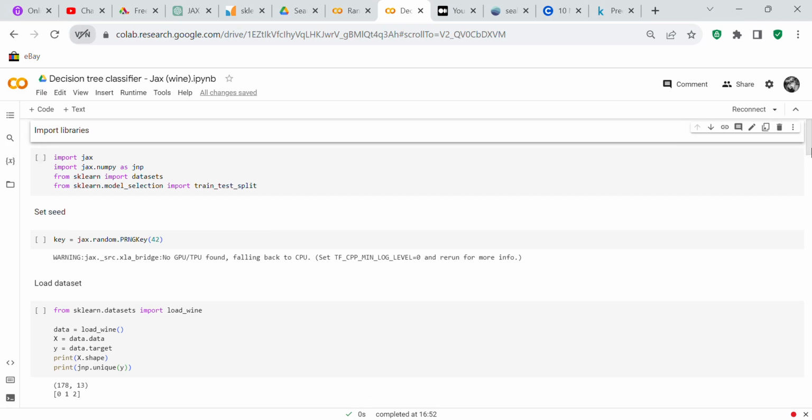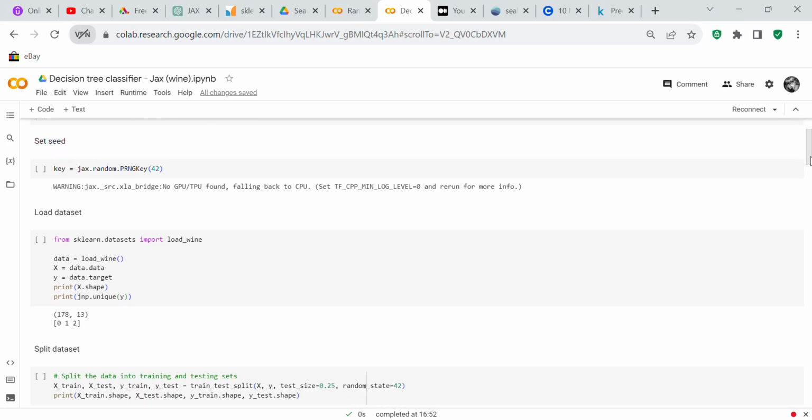After we have imported our libraries, you just want to set the seed as key equals jax.random.PRNGKey(42). What that does is when you run an algorithm on the key, it'll run the same all the time.